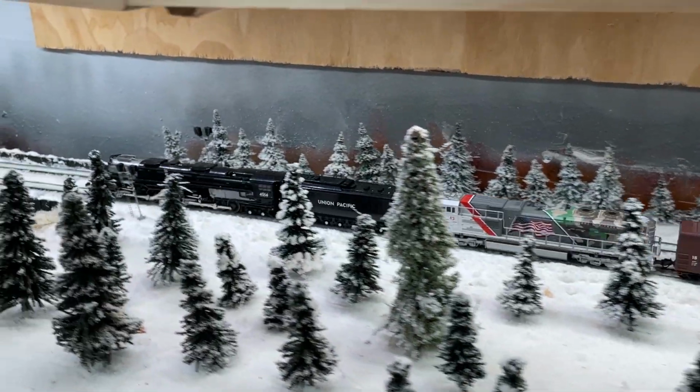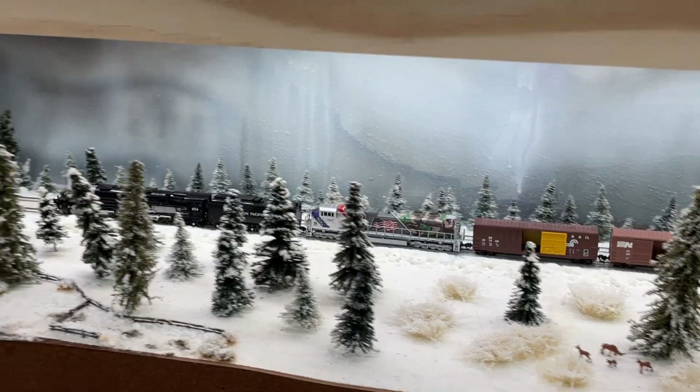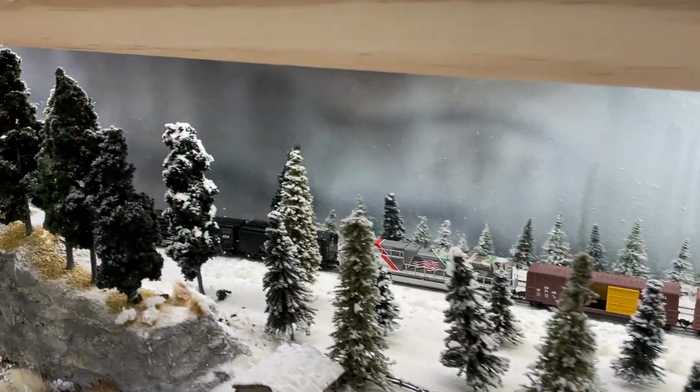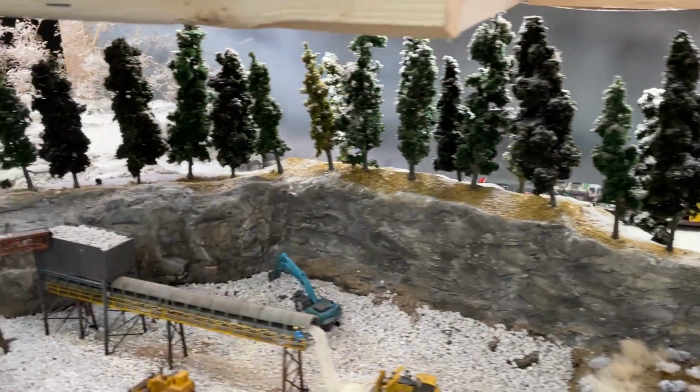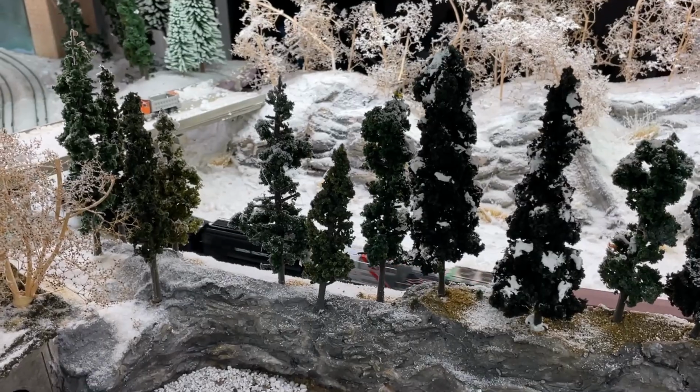So that is how I plan on operating the Allegheny Northern. It is going to essentially run point to point. But on both the upper deck and the lower deck, I am going to have the option to do just what I'm doing right now, and that is watch trains roll through.